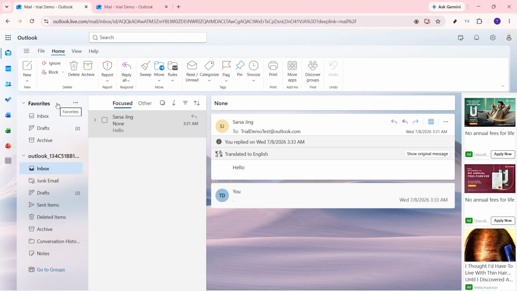If the layout on your screen looks slightly different, that's usually because of a different Outlook version or window size, but the overall process remains the same. Look for the Favorites area, hover over the item, open the three-dot menu, and remove it from the list. That's all it takes to remove favorites in Outlook.